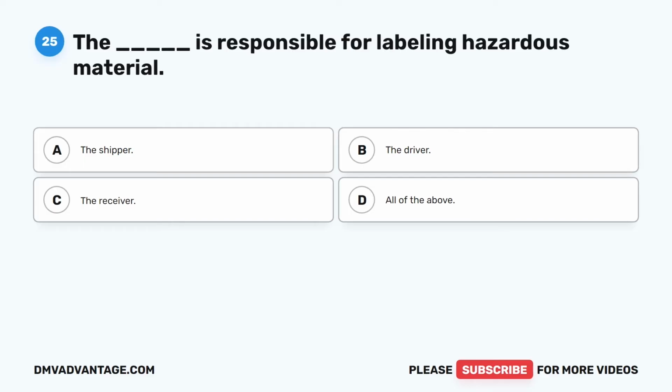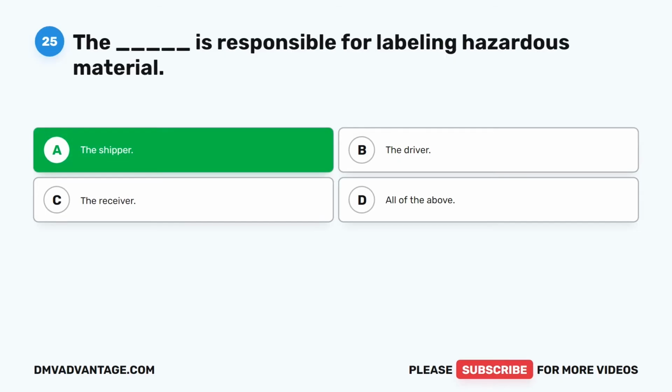Question 25. The blank is responsible for labeling hazardous material. A. The shipper. B. The driver. C. The receiver. D. All of the above? The correct answer is A, the shipper.